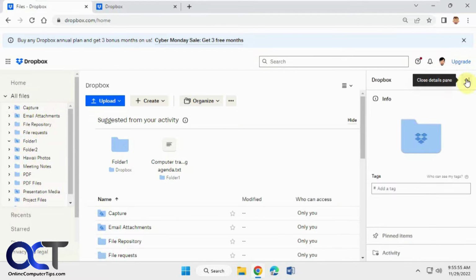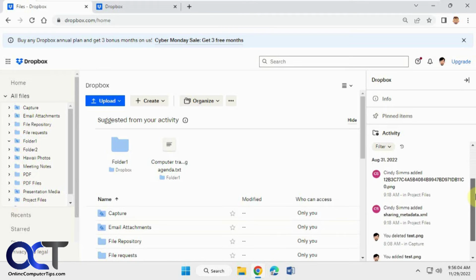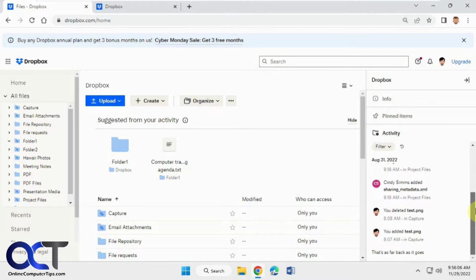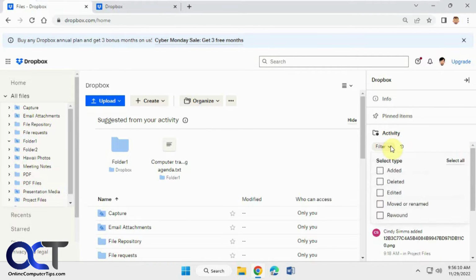And if you open the details pane here, you'll have an activity section, and this will show you activity for the all files section here. You can see we have some files added and deleted and shared and so on. And then you could also filter it by added, deleted, edited, moved, renames, rewound.